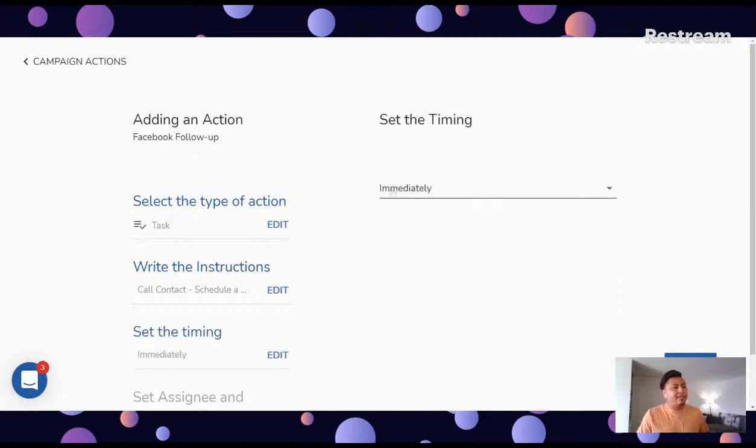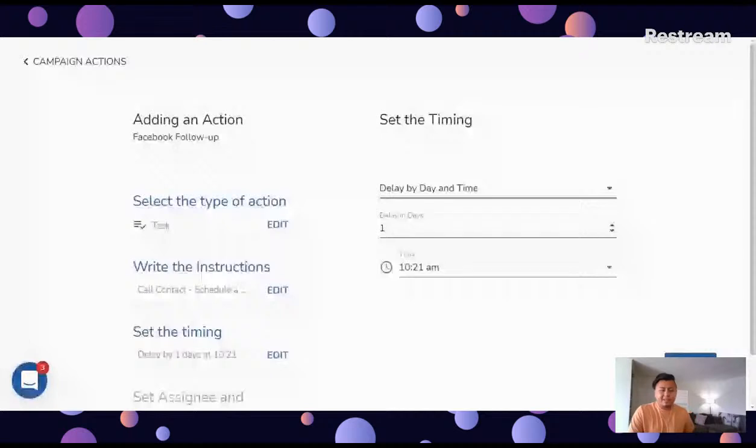And for this one, set the timing. So I'm going to click on the drop-down, select Delay by Date and Time. Right, we've already sent that email immediately. We sent the text message the following day. Maybe I want to give them a few days to respond. So I'm going to do a delay of 3 days. So on the 3rd day of the campaign, I'm going to get a task reminder to call the contact and to schedule that meeting. Right, so hopefully they responded to my text message or to my email by then.